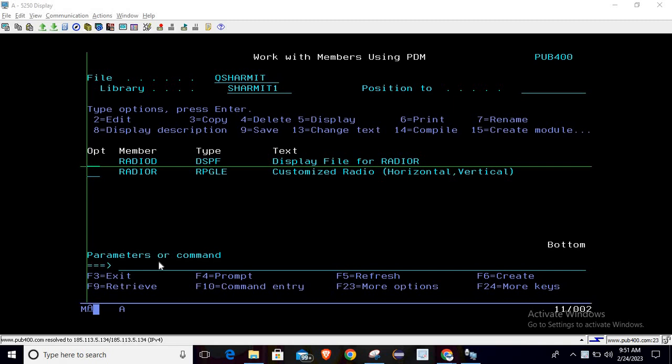In this session, we will discuss the customized radio button, or you can say we will discuss how to create a radio button and change it to maybe horizontal or vertical. So we will look at how we can customize the radio button. Firstly, I will show you the output, and then we will discuss the display file and program logic.